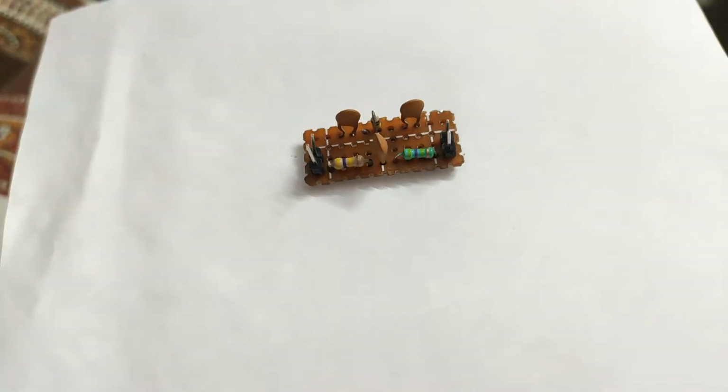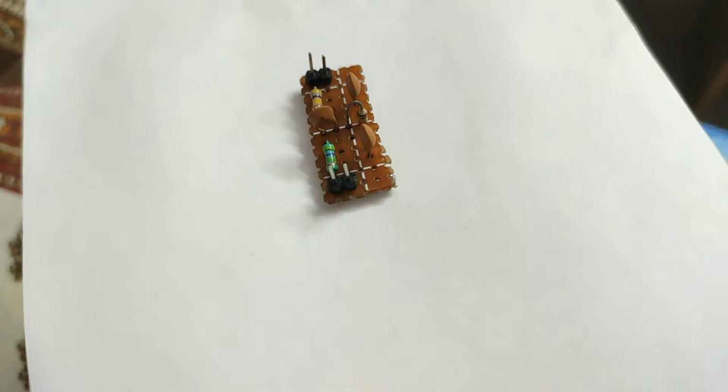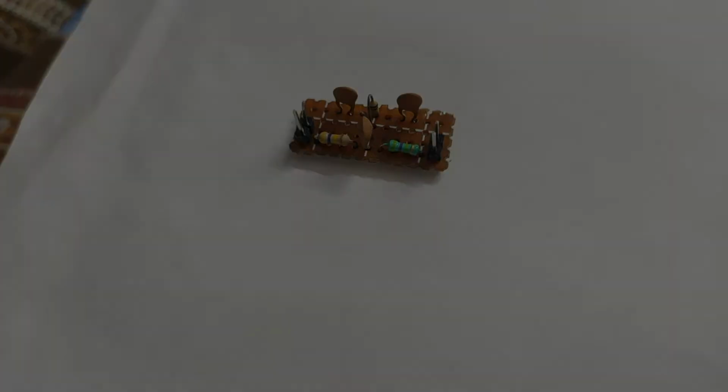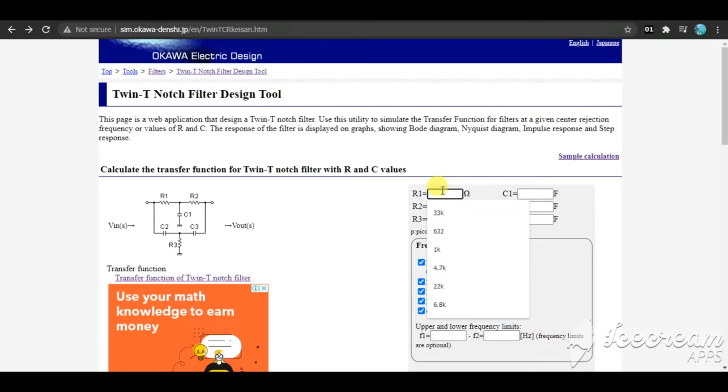So in an AC mains voltage circuit, we sometimes see the power supply hum as noise, and we need to reject those unwanted frequencies. So we configure the RC values in our twin T notch filter to reject those specified frequencies.